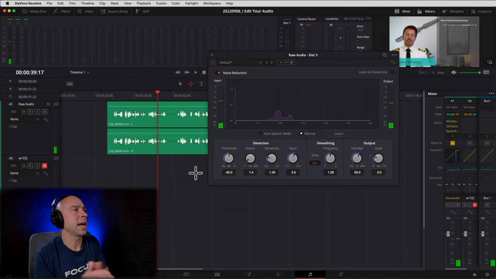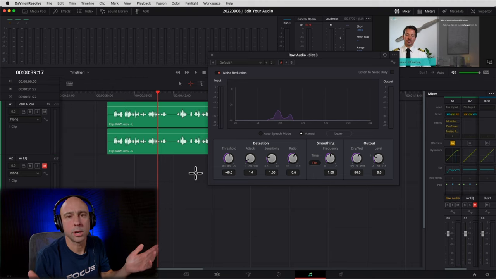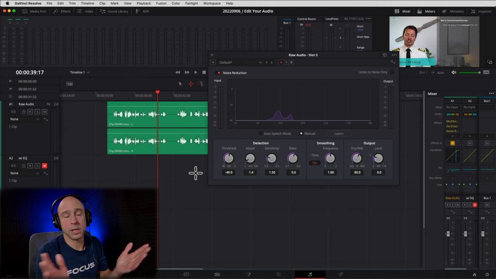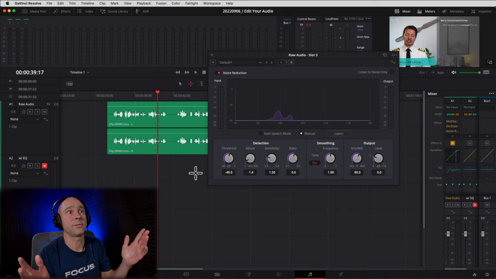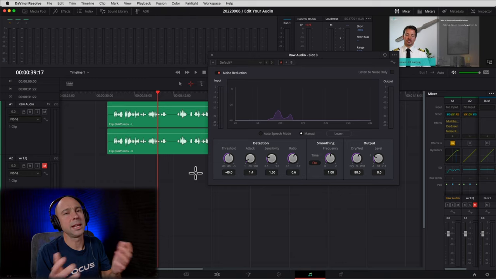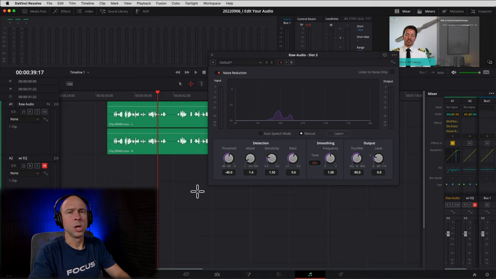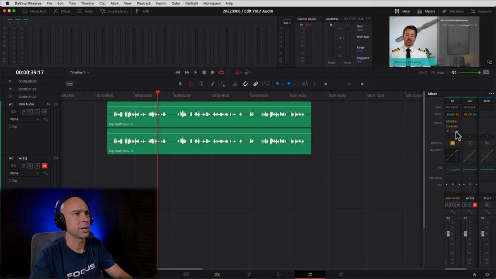Okay, so, I mean, it's okay. I don't know that it's any better than the auto speech mode, but it still doesn't work great, in my opinion. So generally, I'm not going to use the built-in noise reduction unless I absolutely have to, to really try and save something. And even then, it's probably still not going to be great. So let's go ahead and remove this default noise reduction. We're going to get rid of that.